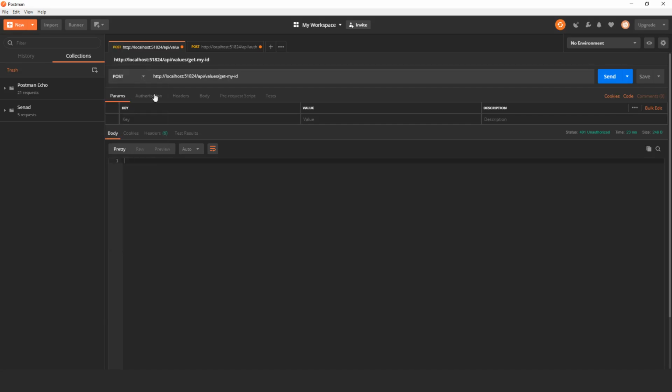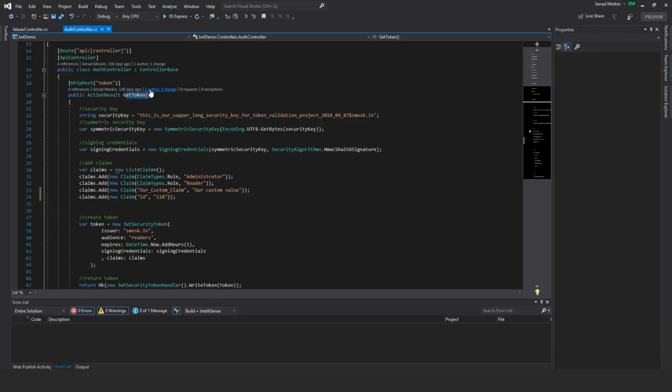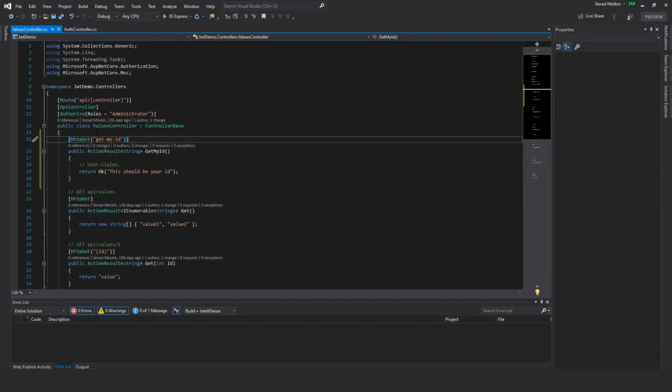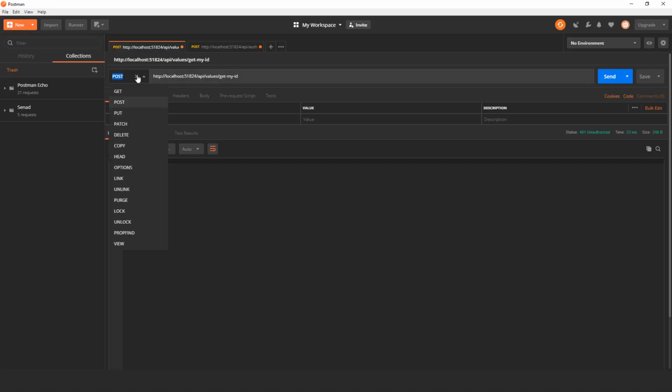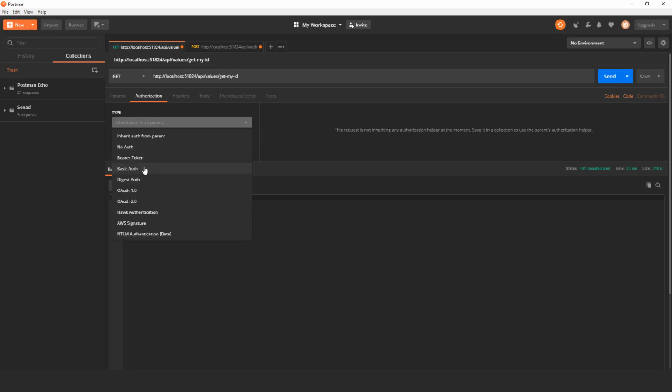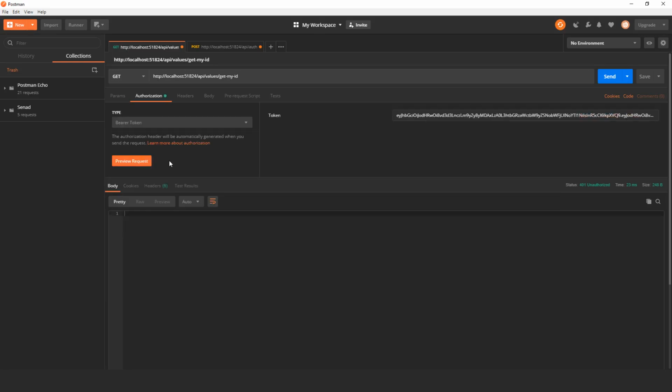So we will, I think we use get or post, I'm not sure, just a second. Okay, it's post here, and here it's a get. Okay, so we don't need to change anything, it will be get. And for authorization, we will say we are sending a token. This is an old one, that's working. Okay, this should be your ID.